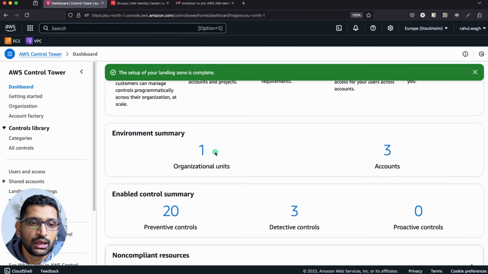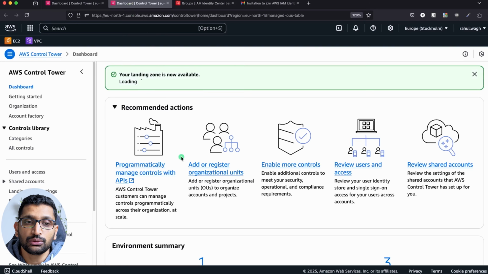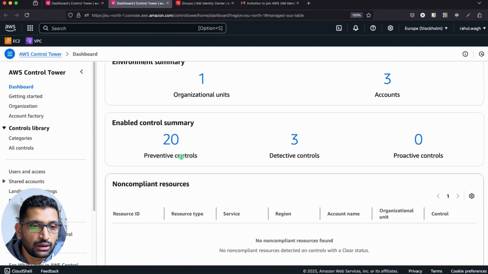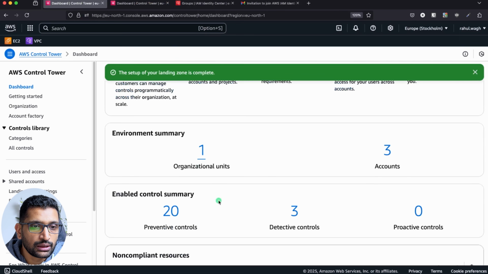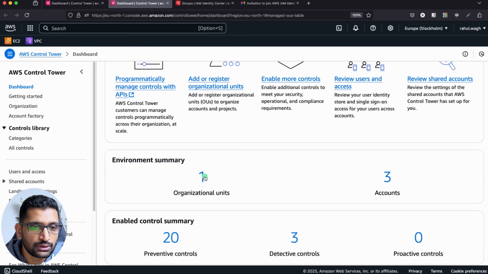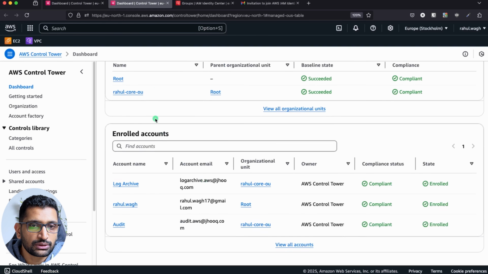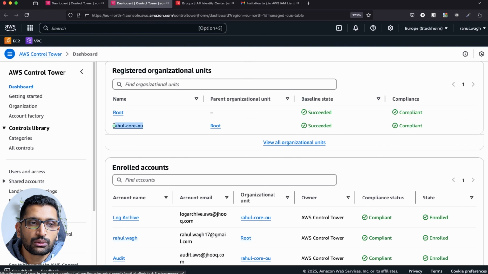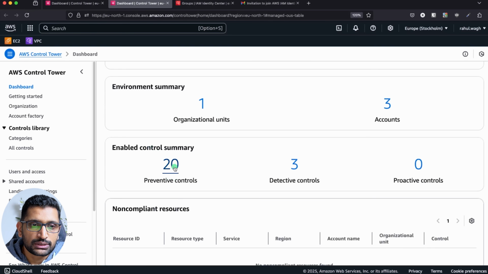So here you can see there is 1 organization unit and all of these are clickable. If you click on this one, then you can see the organization unit which you have selected. Okay, let me go back. So here, if you click on this organization unit, it is at the bottom: Rahul Core OU, that's the organization unit which I put in when I was creating this Control Tower. If you scroll to the top, here you can see 20 preventive controls, and there are 3 detective controls along with the 3 accounts.